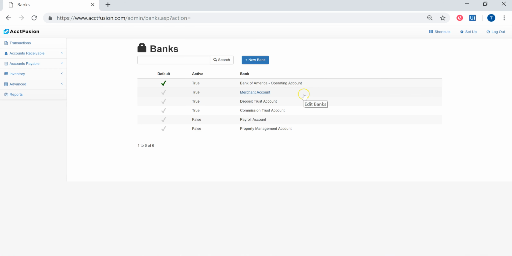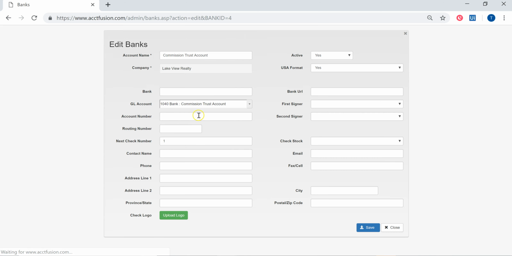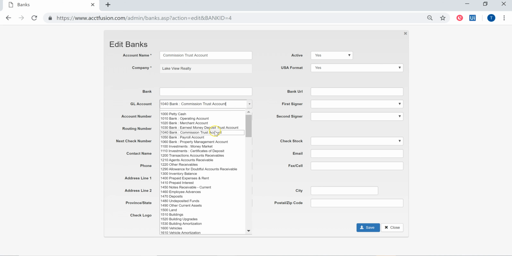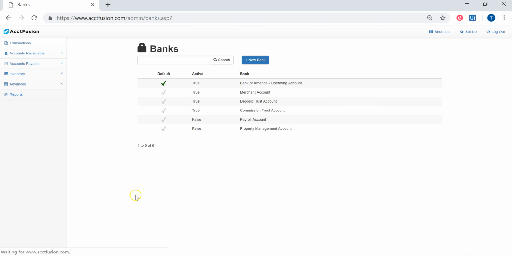The last thing you'll want to know is that each of these bank accounts corresponds with a specific general ledger account. So just go ahead and make sure that every bank account that you have does correspond with the correct general ledger account. If not, you're going to need to create a new general ledger account that matches with your bank account. And that once again is explained in the manual, and you'll be able to reference that for more help on that feature.